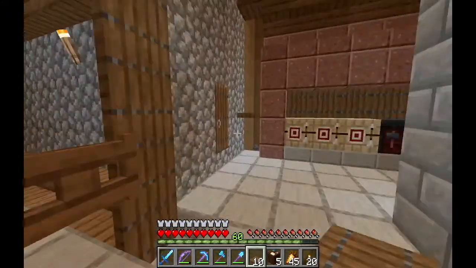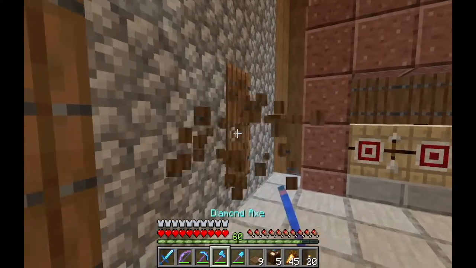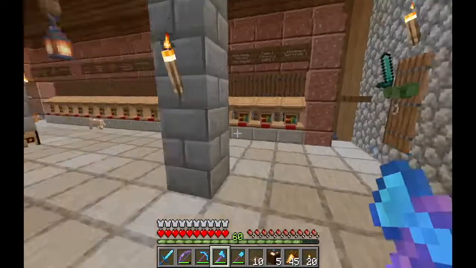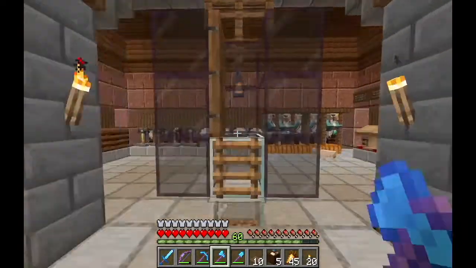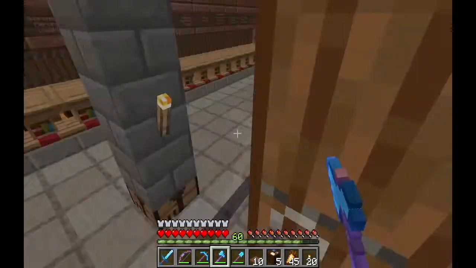So let's open our emergency exit just so we can make a cleaner getaway. There's a cat, and let's let them out again. So I'm just going to go straight up here and let's see what happens.